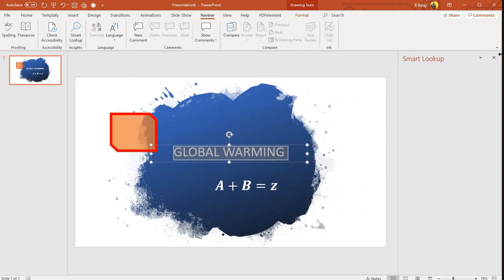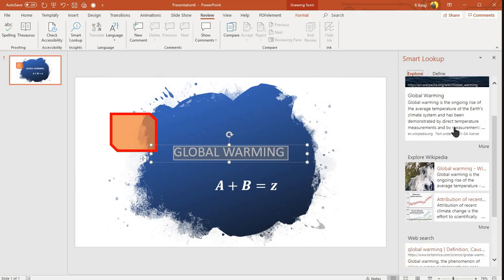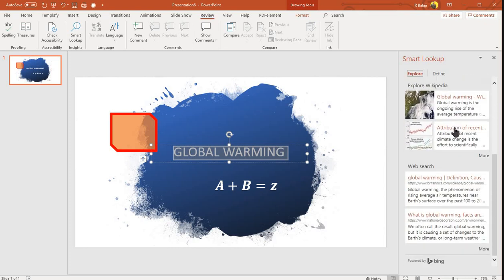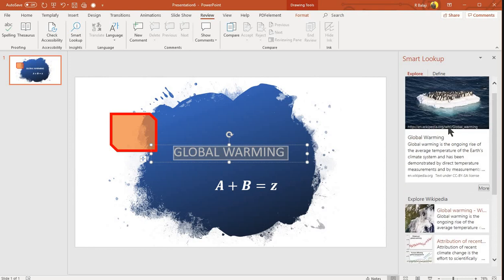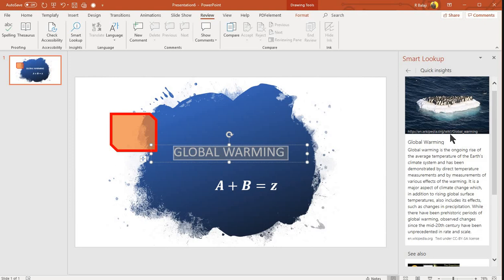You will see on the right hand side the Smart Lookup bar is open for you, and you can increase the size or change the color by this option. You can explore, like it will give you Wikipedia or information from the web. If you want anything, you can just click More and keep reading it, or you can just add it to your particular slides if it is useful.